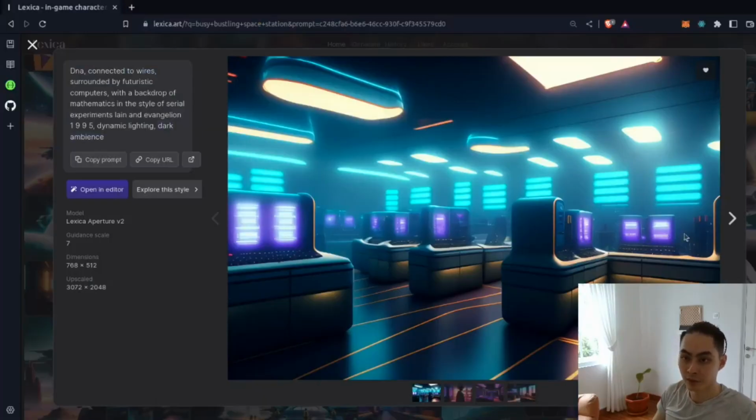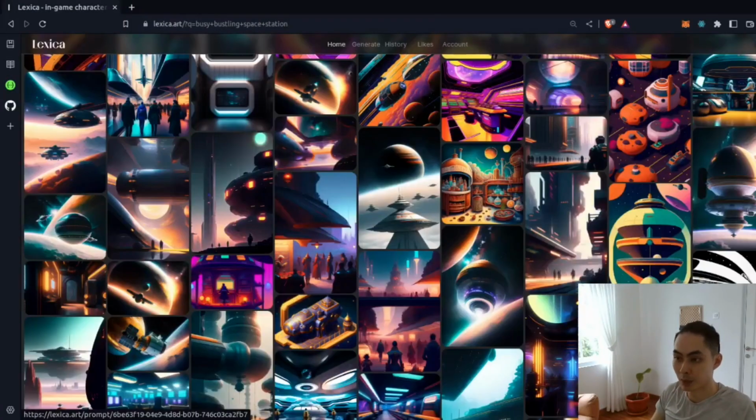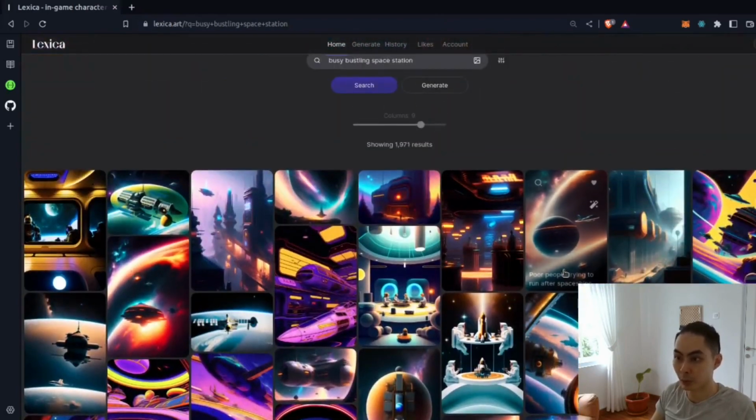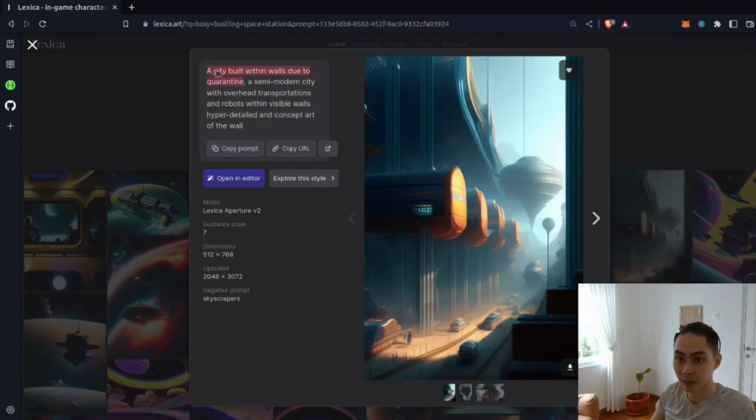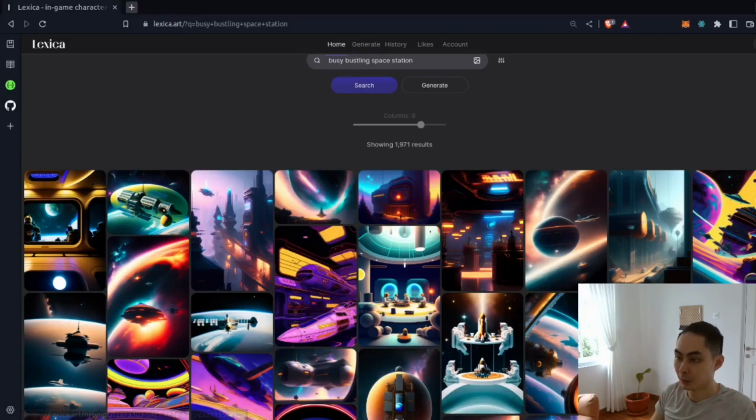And again, as always, if you want to find a few good prompts, you can always look at what's really good here and just try to copy that. A city built within walls due to quarantine, a semi-modern city with overhead transportation and robots within visible walls, and then try to experiment with that right away in your prompt.